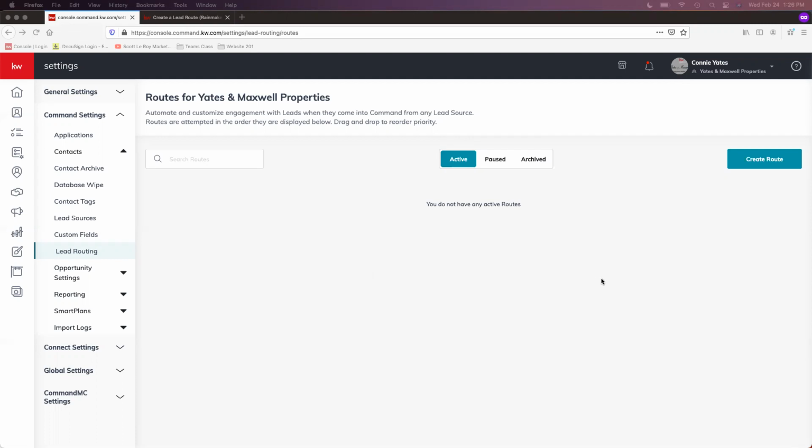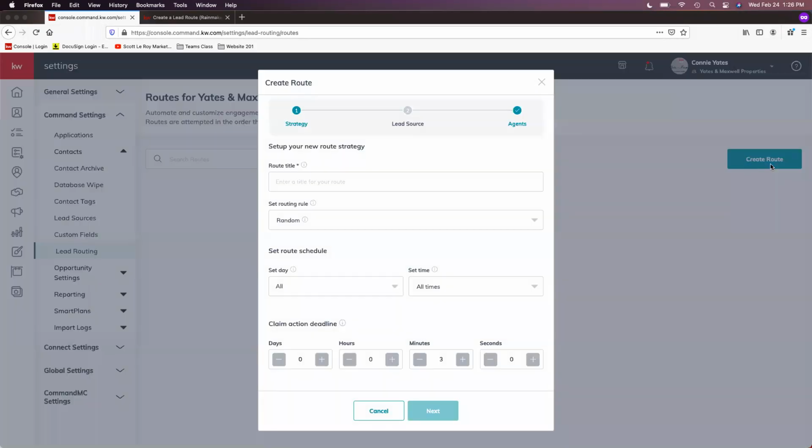I'm going to go through this process with you guys really quick, just so you can see what it looks like. So I'm going to go ahead and just click on create route on the top right-hand corner. You guys may already have some created, which is completely fine.